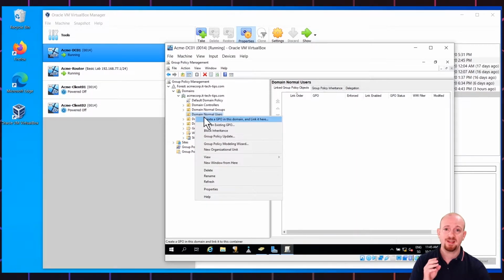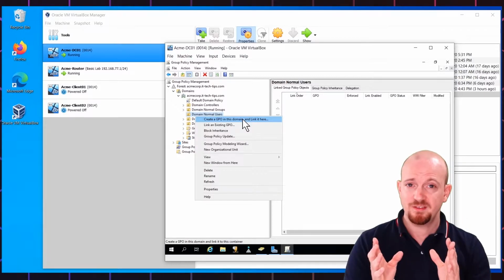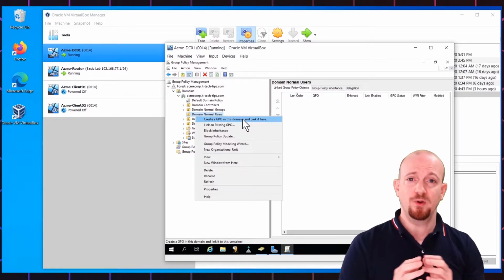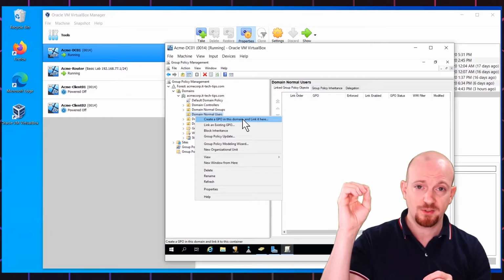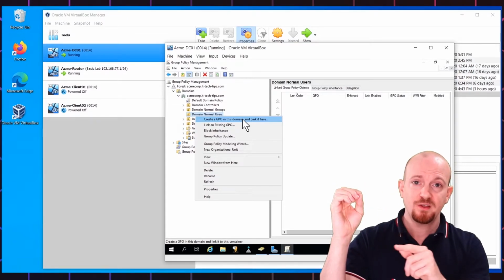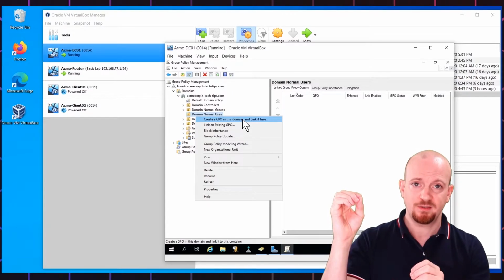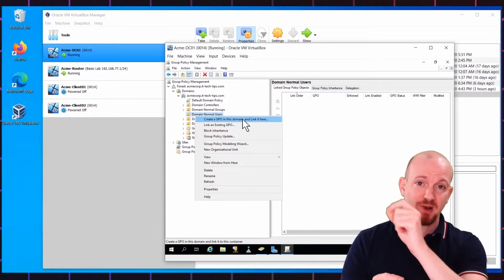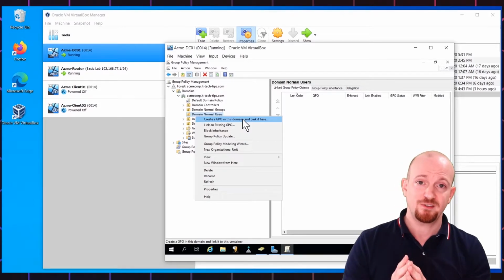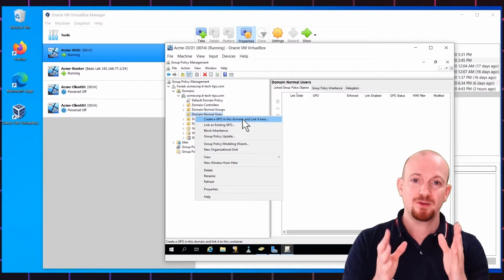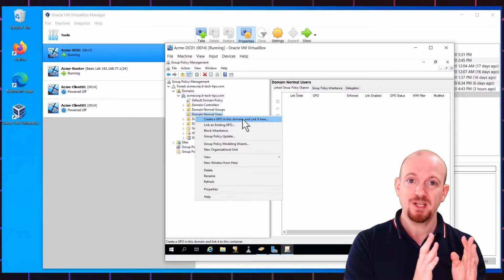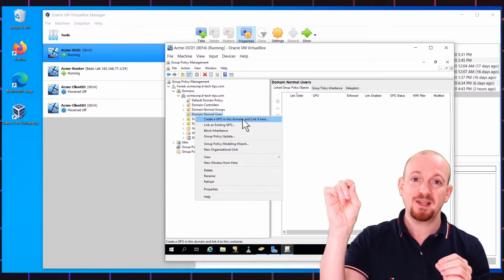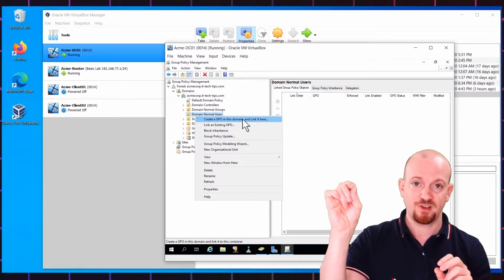Right-click on it and select Create a GPO in this domain and link it here. What does this mean? If you create a GPO, it will be created on the top level, on the domain level, and referenced to the organizational units you select. So you can create one group policy object and reference it to several organizational units. If you delete the group policy object from an organizational unit, it will still remain on the domain level, but not on this specific organizational unit anymore where you have just deleted it.